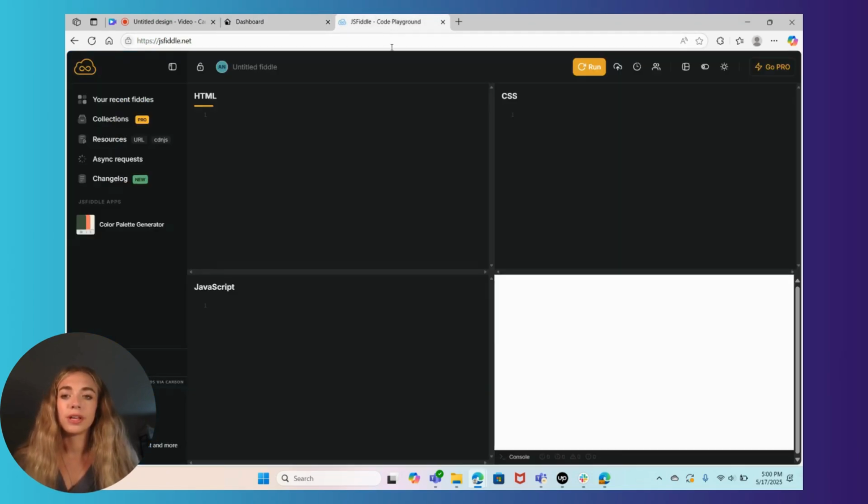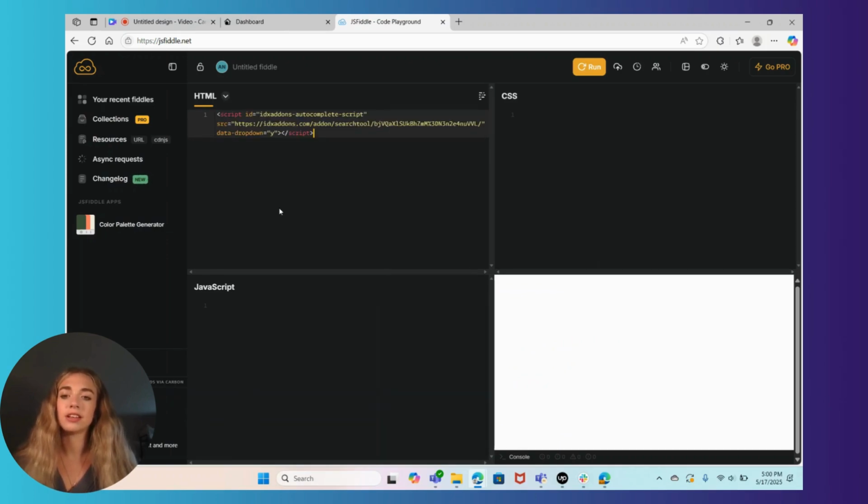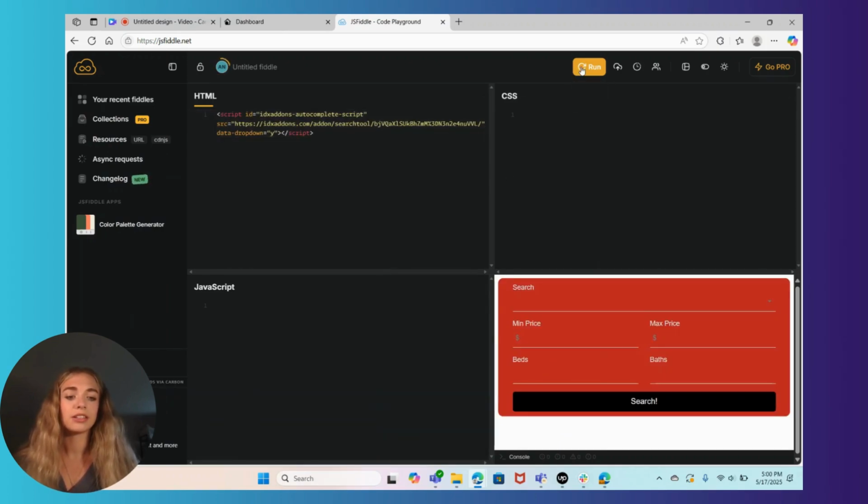So we go over here, pop the code into the HTML section, select run, and then this is what your search code area is going to look like. So you can tweak it and edit it however you want, but this is just kind of what it's going to look like. And this will be effective for any website platform that you're going to be using.